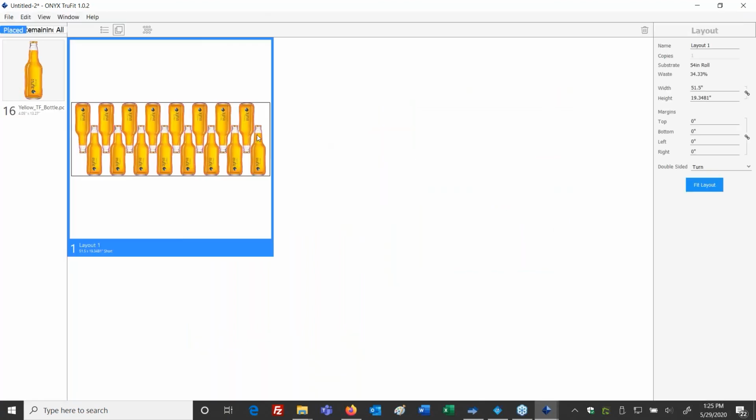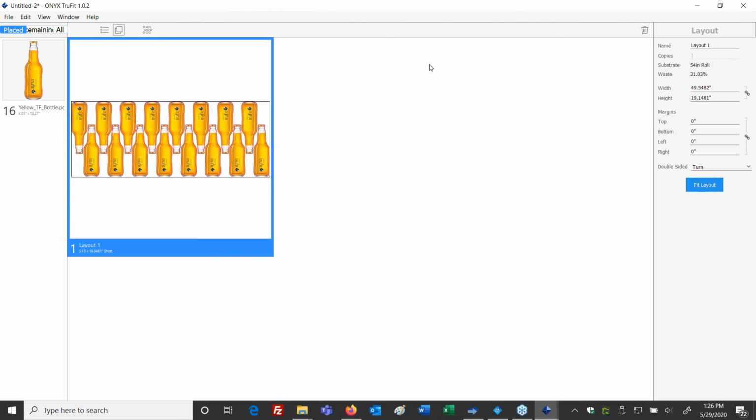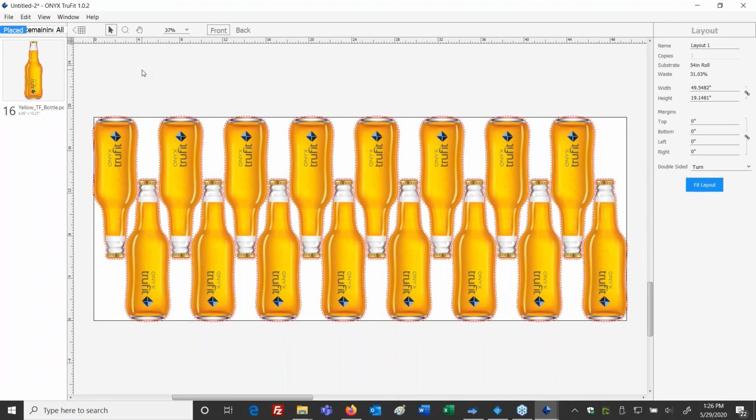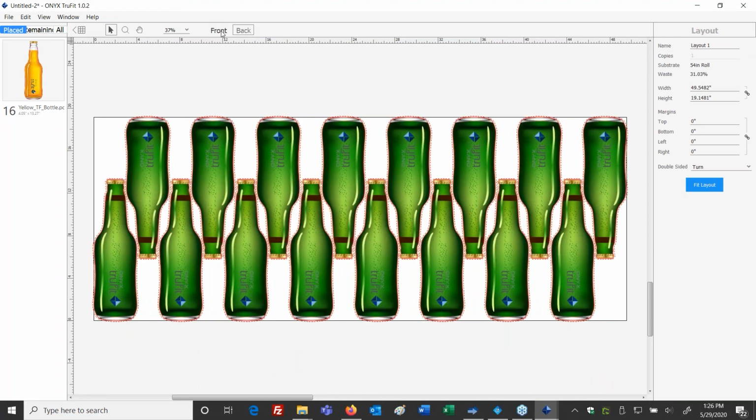So I've got my calculation. Again, I'm going to select my layout and optimize my sheet. So I'm going to say fit layout. Now, if I want to look at the front and the back, I simply double click this layout, and now I can see my front and the back.